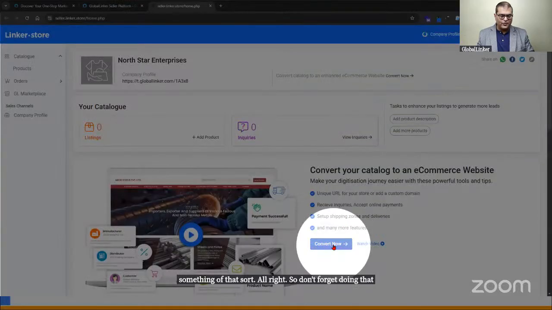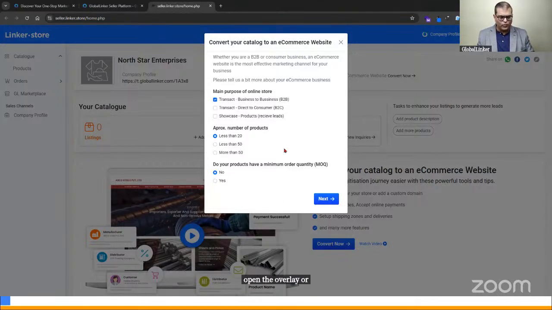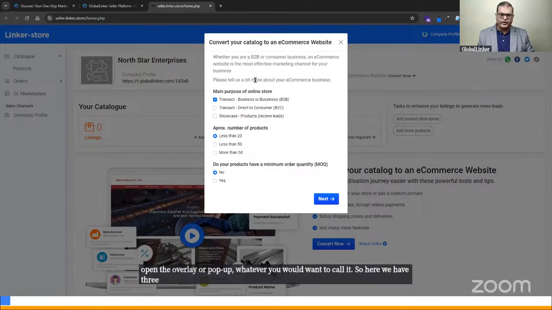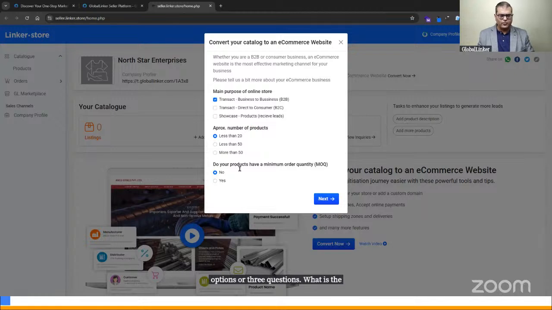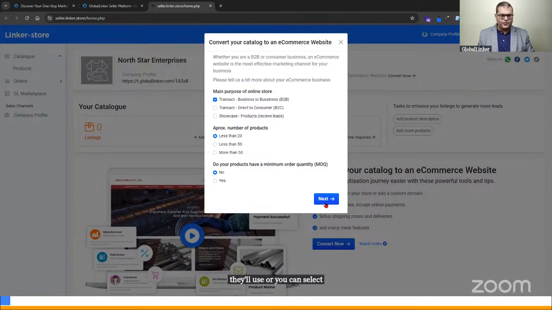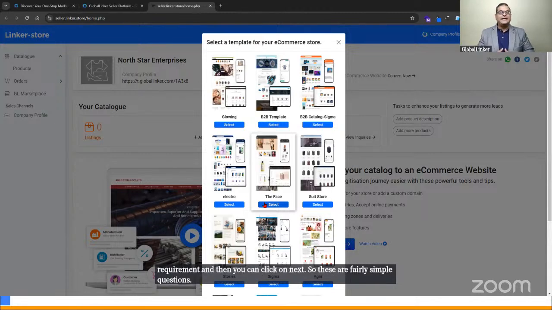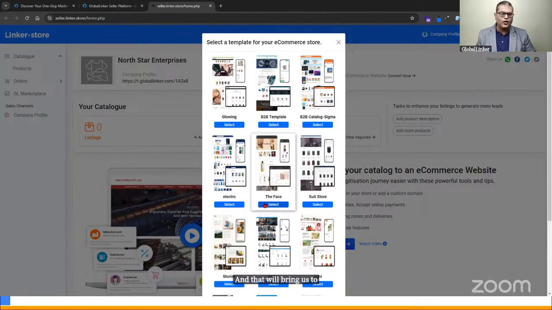So we'll have to click on convert now, which will open the overlay or pop-up, whatever you would want to call it. Here we have three options or three questions. What is the main purpose of our product? Would you like to have the minimum order quantity feature? You can select the appropriate option as per your business requirement, and then click on next. These are fairly simple questions. And that will bring us to the second overlay.